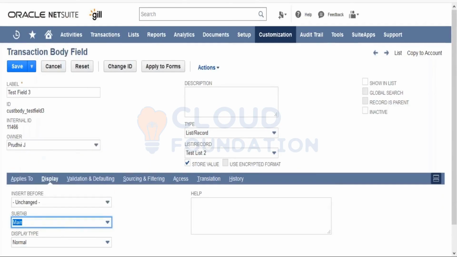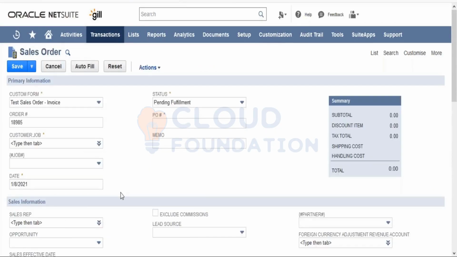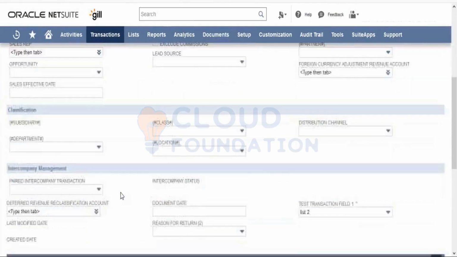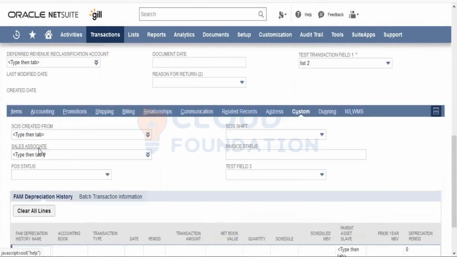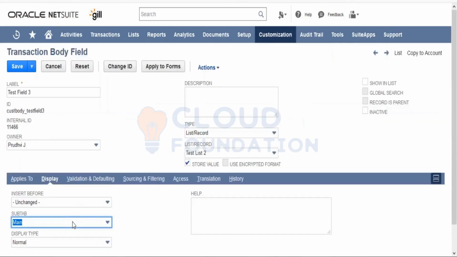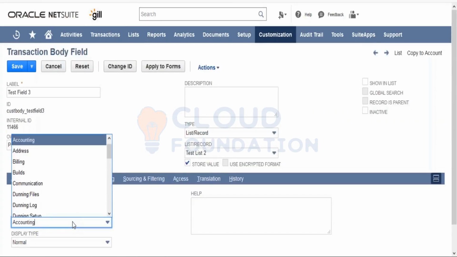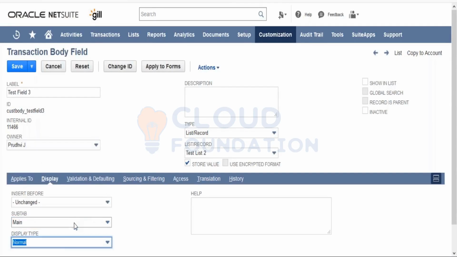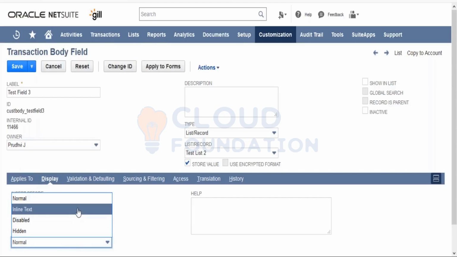I can select main. In case if I want that field to be shown under accounting subtab, accounting or under items, I can select that particular subtab here. In case if I want that to be under accounting, I can select accounting. In case if I want that to be under items, I can select items. Currently, if I want that to be under main subtab, I can select that.